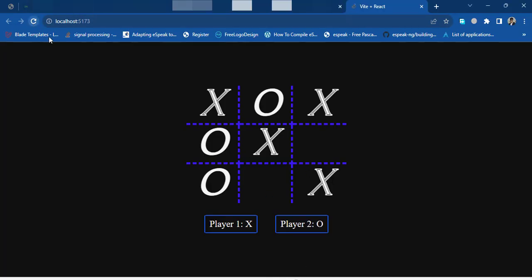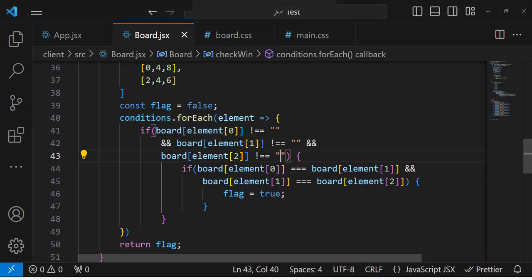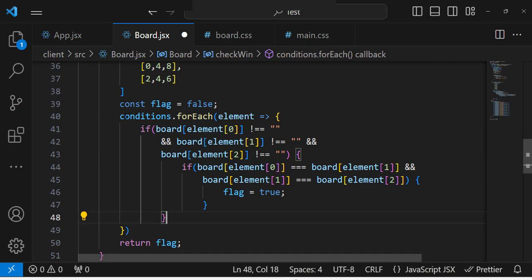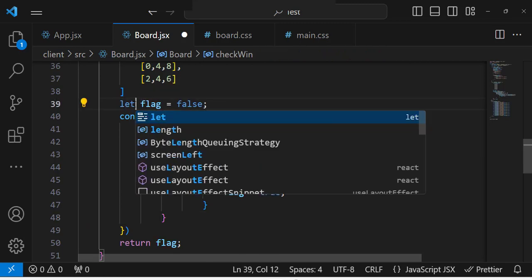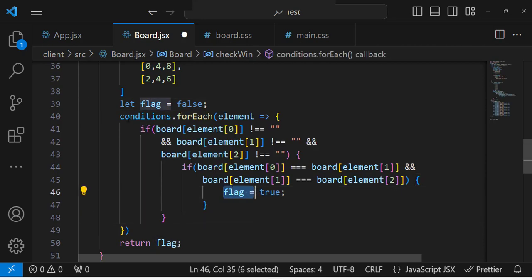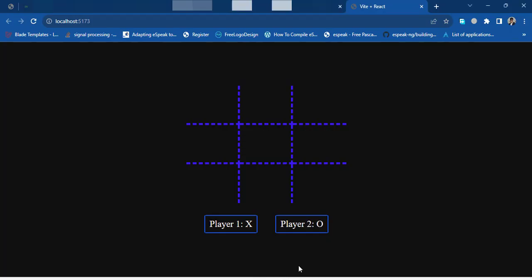Let's refresh it once again. Again nothing has happened. I think I missed board element 0 was not equal to. So I figured out the problem is that we can't assign a value or change a const variable, so let's change the type of this to let, so now we can change this value. Before that it was const, so we were not able to change the value of that variable. Let's save it, and now let's check it, press it, and press this one.